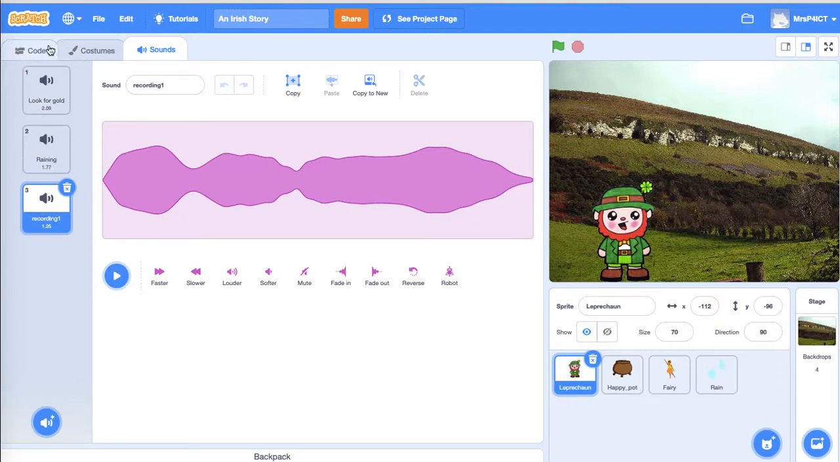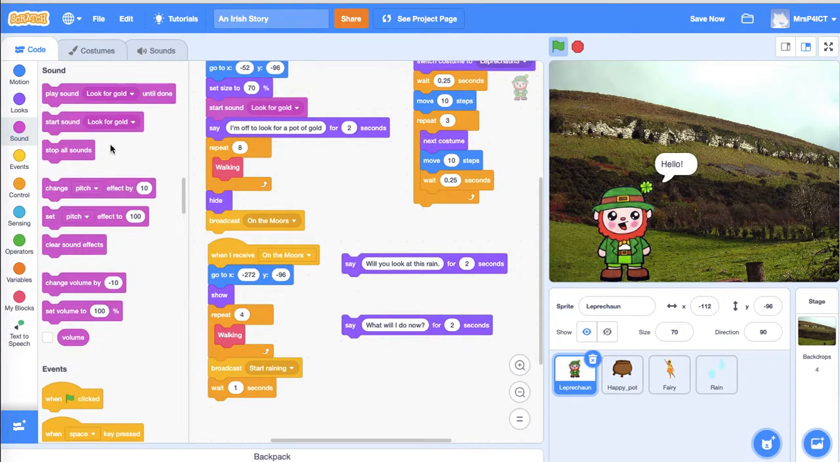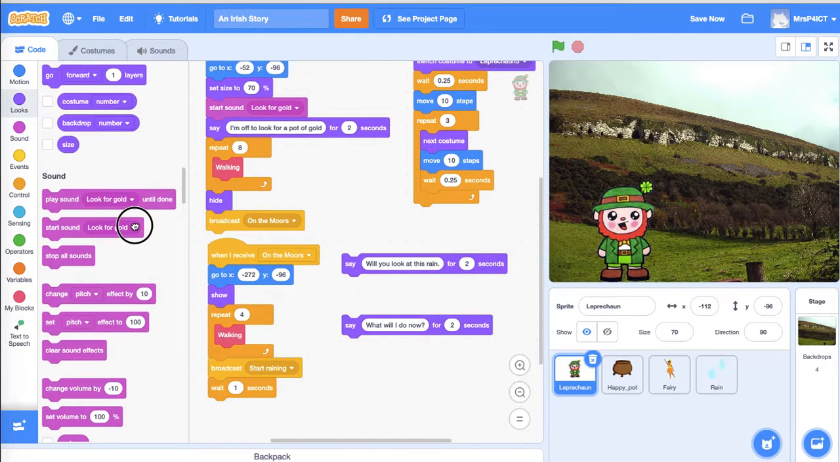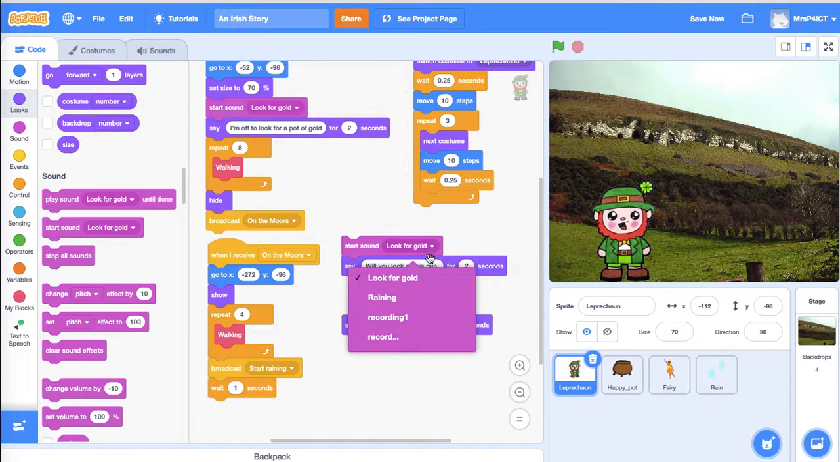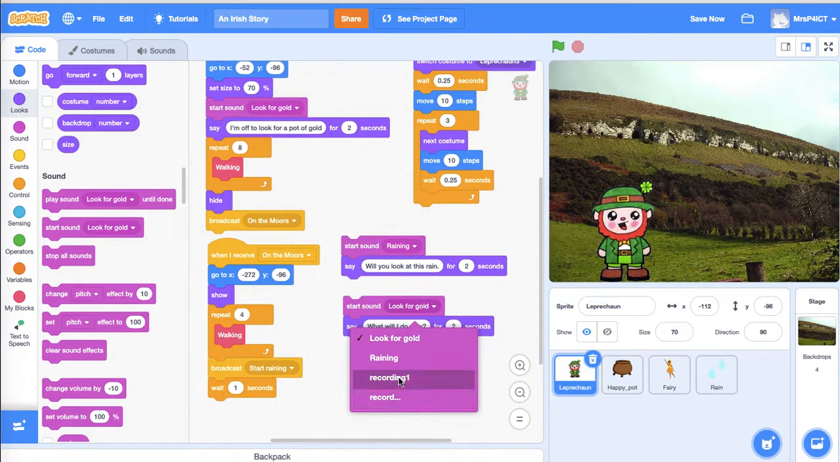Okay, so back to my coding. And of course, in my sound, I can pull out my two and my other one. Still called recording 1. That's not helpful, is it?